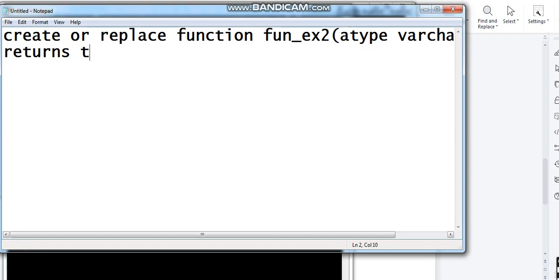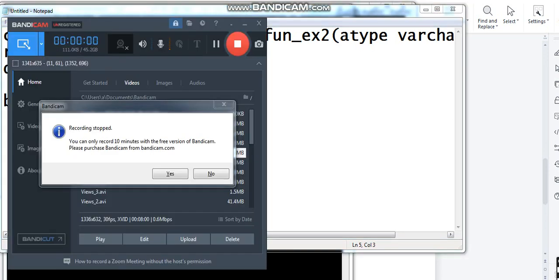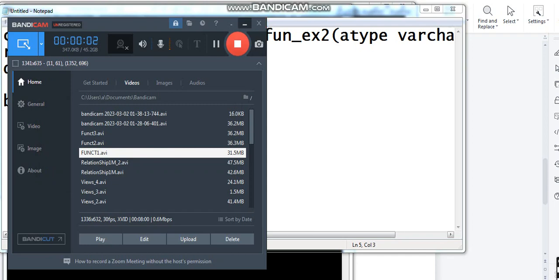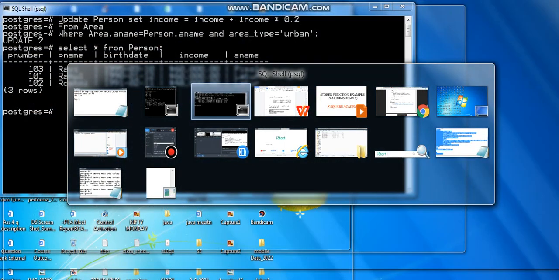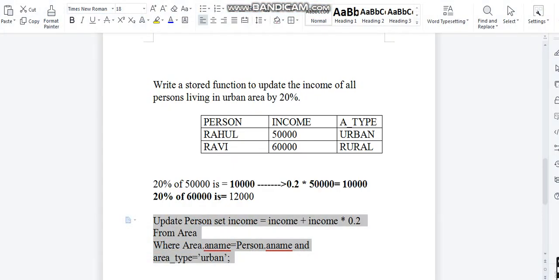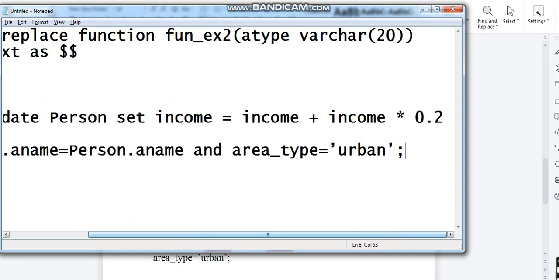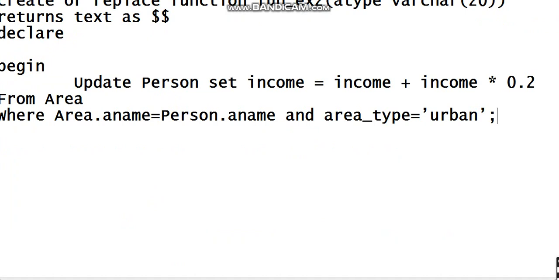क्या रिटर्न कराने वाले हो उसको? टेक्स्ट लो, इंटीजर लो, वॉइड लो, इट इज अप टू यू. ओके, देन हियर आई एम गोइंग टू राइट $$. नेक्स्ट डिक्लेयर. ओके, डिक्लेयर, then begin, and here we are going to type the query. This is the query. I am going to copy the query and I am going to paste it over here.